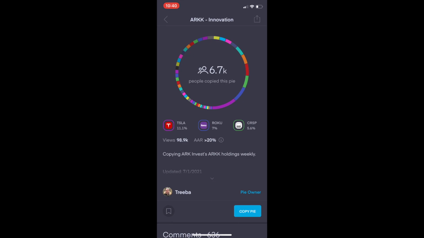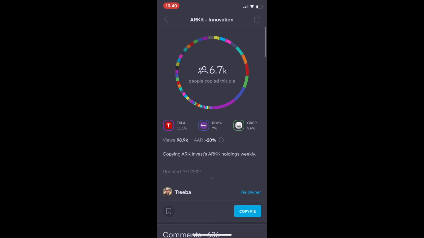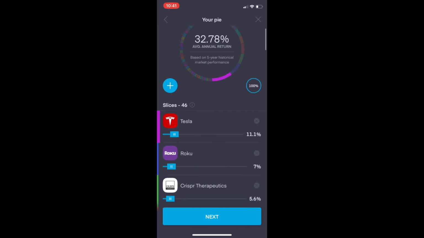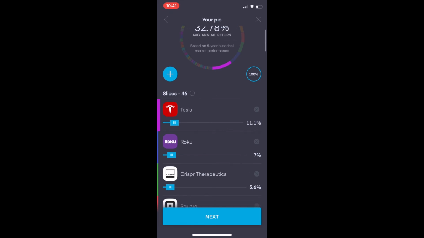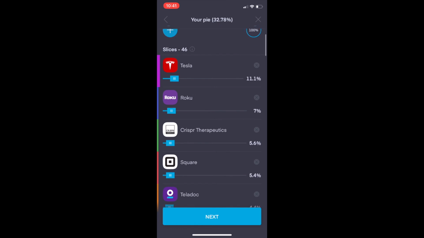If you like this pie and you don't really want to add in manually the 40 or 50 companies yourself, you can simply click the copy pie feature here, and then you'll be given the option of keeping, first of all, the 46 companies that are already in the pie, and also the weightings for each of these companies.